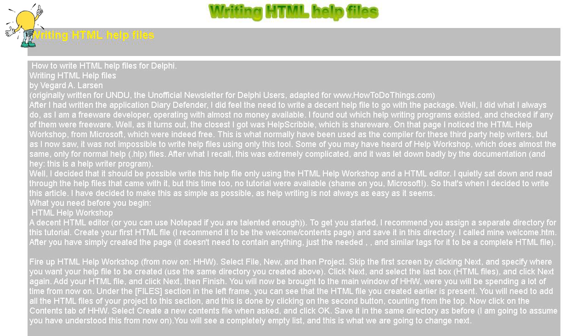Well, I did what I always do, as I am a freeware developer, operating with almost no money available. I found out which help writing programs existed, and checked if any of them were freeware. Well, as it turns out, the closest I got was HelpScribble, which is shareware. On that page I noticed the HTML Help Workshop from Microsoft, which was indeed free. This is what has normally been used as the compiler for these third-party help writers, but as I now saw, it was not impossible to write help files using only this tool.